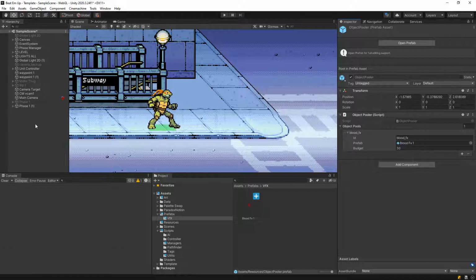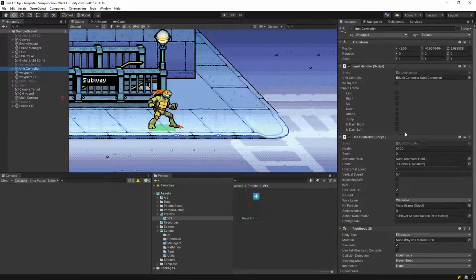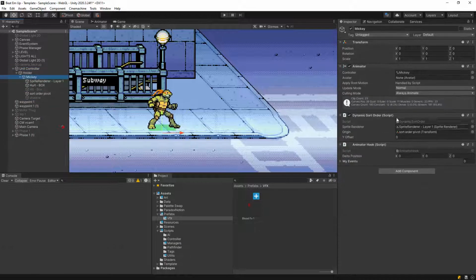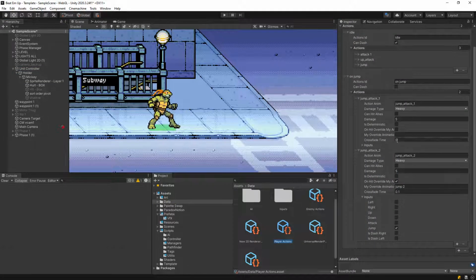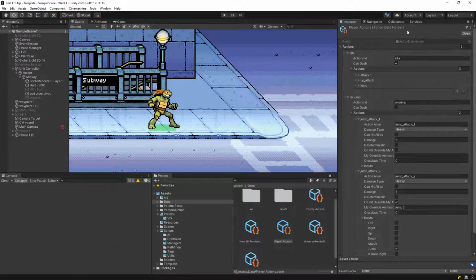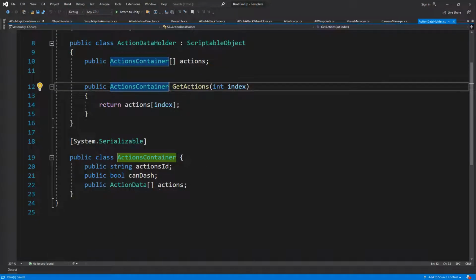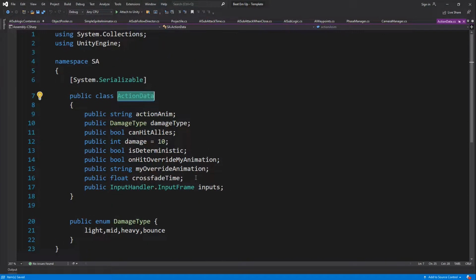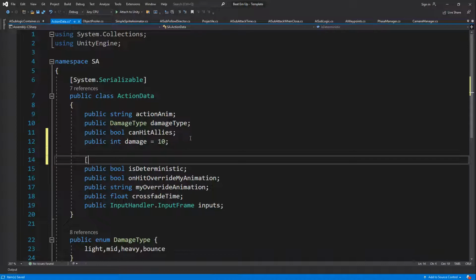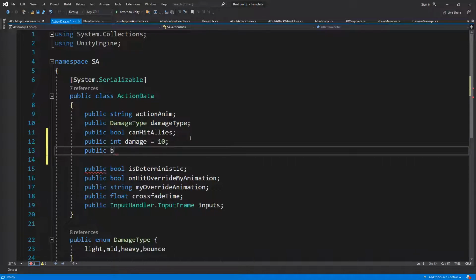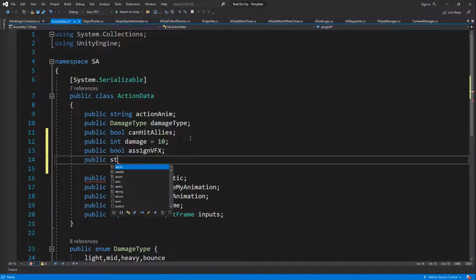Okay, so on each attack now that we have this, we can basically tell it to assign a VFX on attack. So inside the action data, we have all of these things. So we can do, okay, just keep the damage deterministic. Okay, let's say public bool assign VFX, public string target VFX.